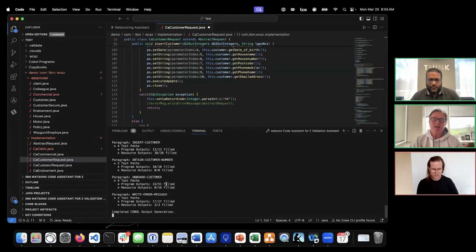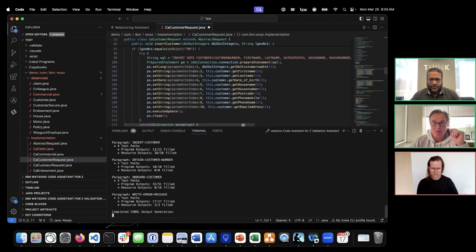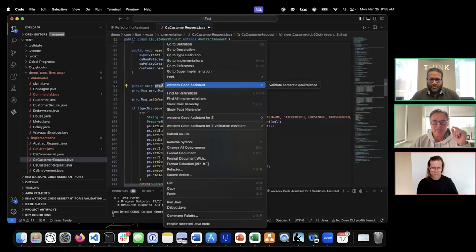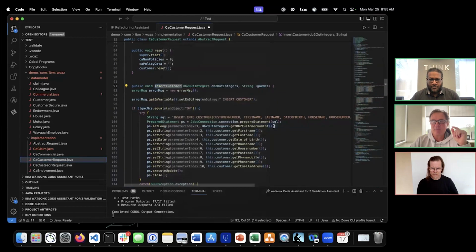Then it's generating input values for each of the different paragraph domains in that COBOL asset, and capturing the output it receives based on the generated input. It's swirling and storing that away. So now we know exactly what the COBOL is doing. The next step is to capture that and come right back to our Java, and actually run an equivalence test.